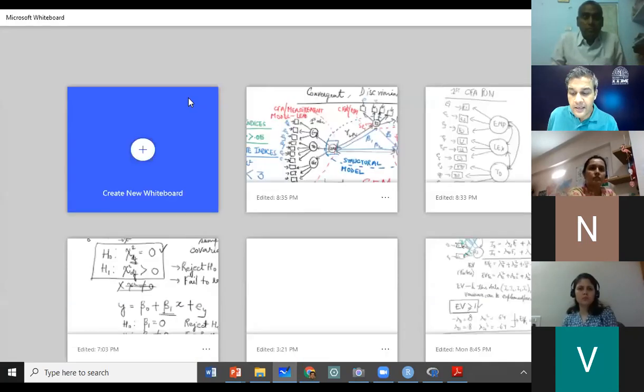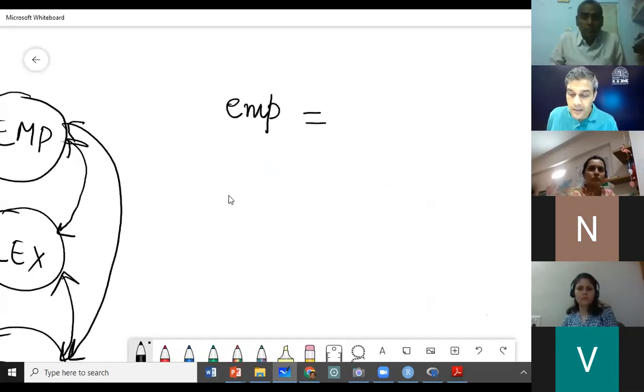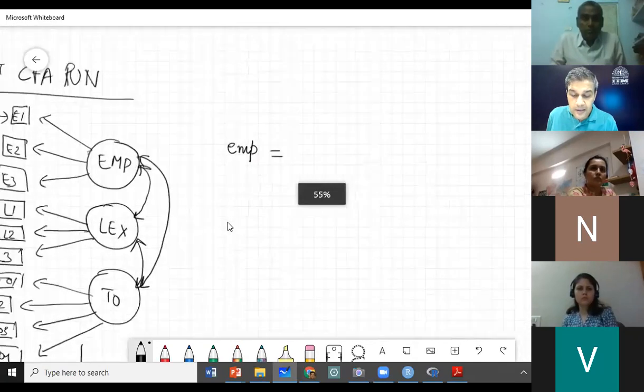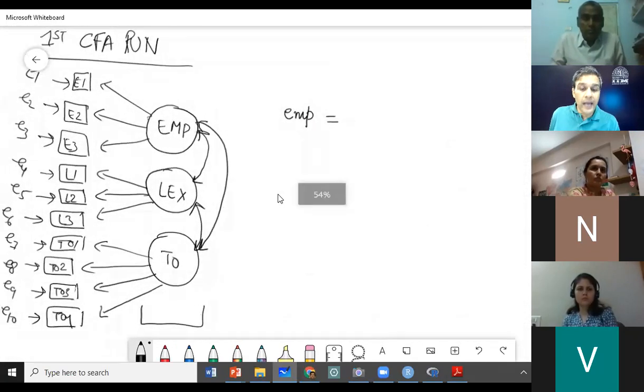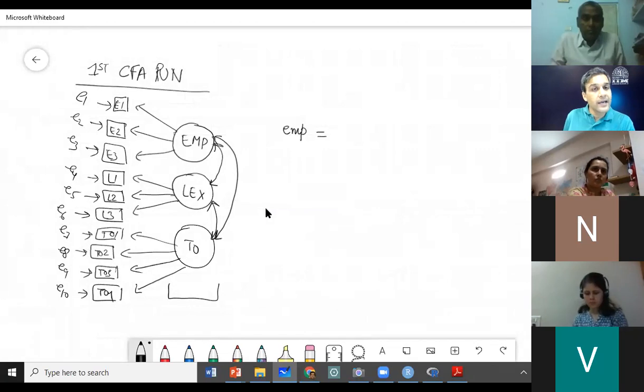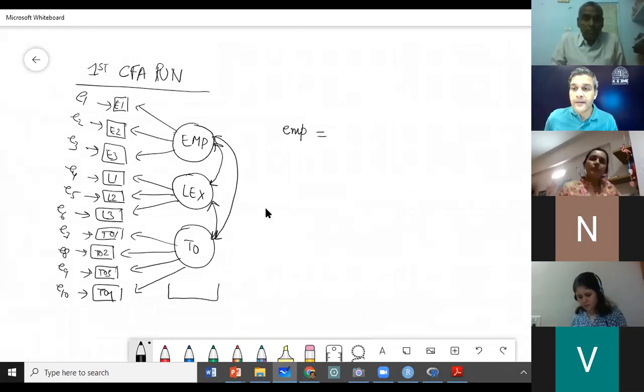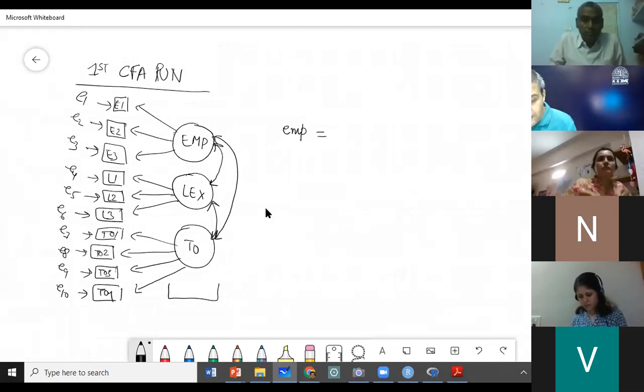Whereas in this CFA model that I have drawn here, what am I saying? That they are not determined by a second order factor this time. They are independent here. They are existing independently. They are not determined by anything. That is why they are exogenous here. Is that okay? Okay, so this is first order.